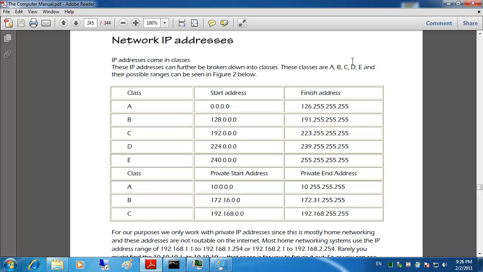at home. The network IP addresses are of this form: 0.0.0.0. This is a class A IP address, and it starts at 0.0.0.0 and it finishes at 126.255.255.255. Class B starts at 128, which starts, you see, a little bit above 127. So we're going to discuss the 127.0.0.1 IP address, which is reserved.